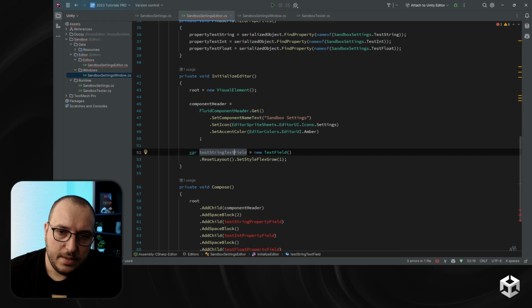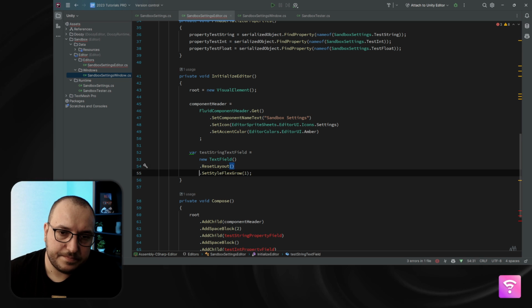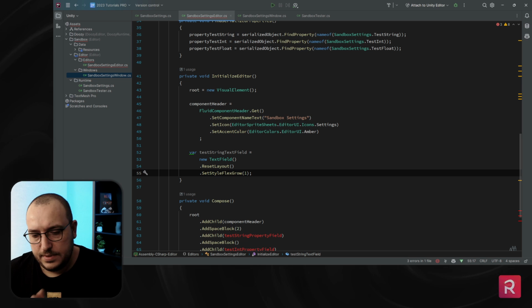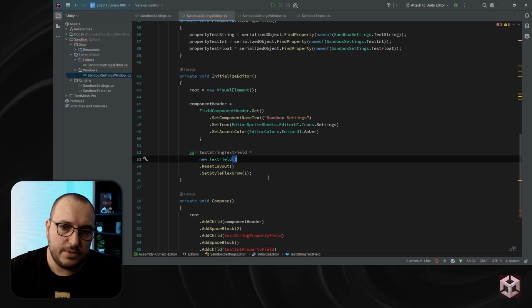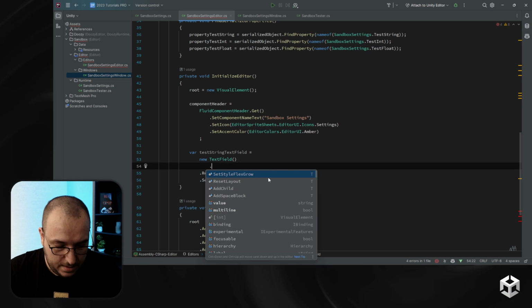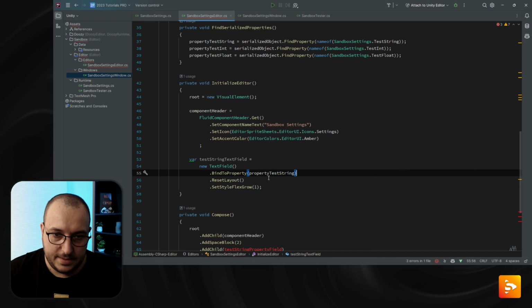I'm going to say flex grow 1, so it grows with its parent. And then I would like to also bind to property, and the property will be property test. All right.